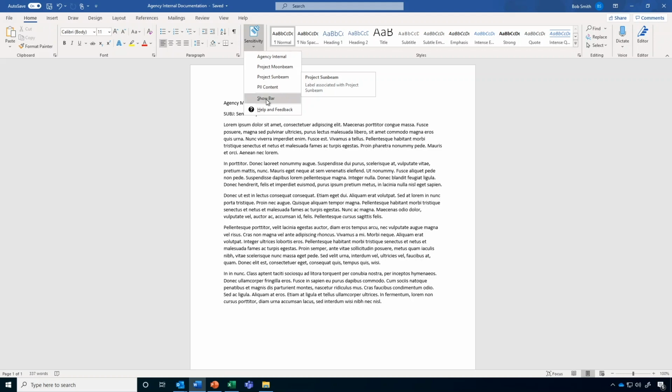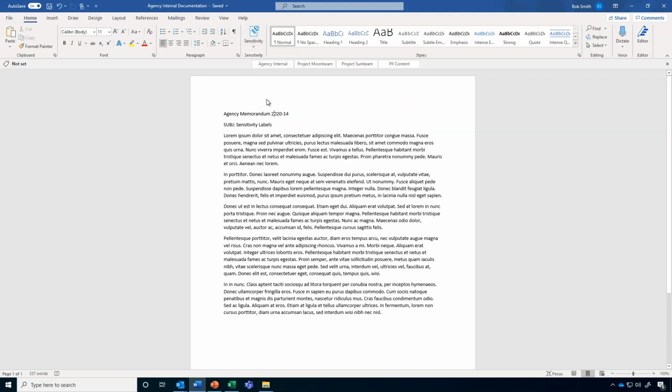The other option that end users have is the ability to show the toolbar all the time so that they can always see the labels that are available to them. So for this particular document, as an agency memorandum, we want to manually label this as an agency internal document. So when I select that label, several things happen.